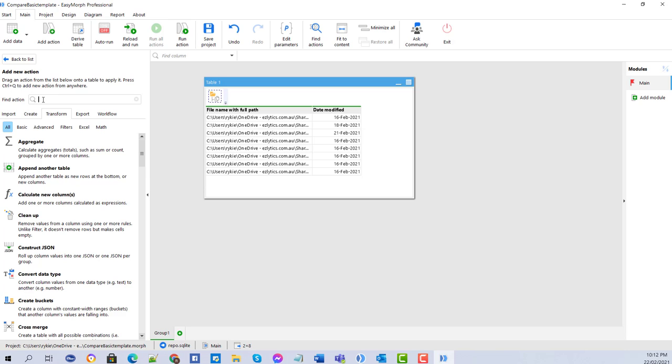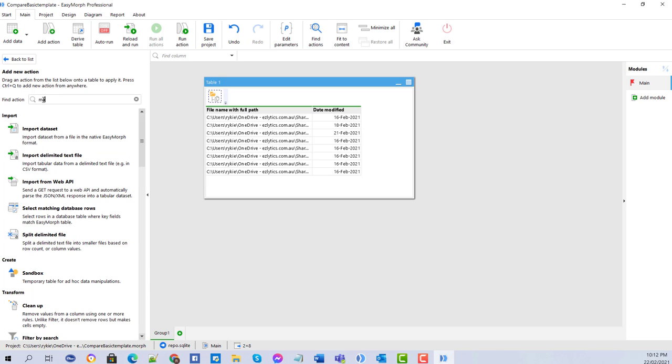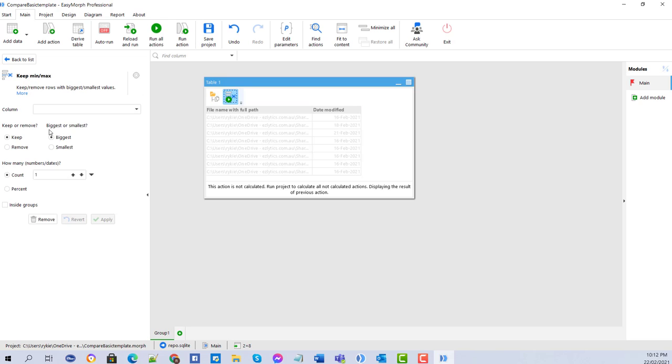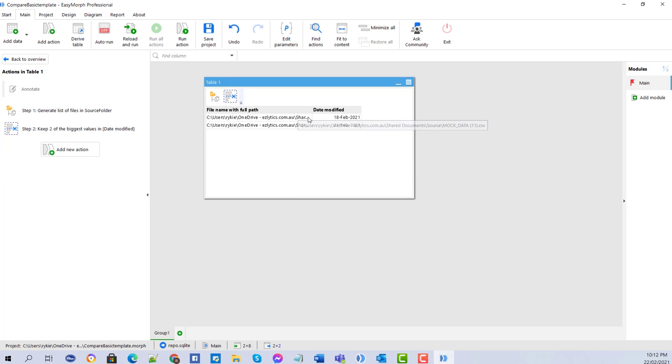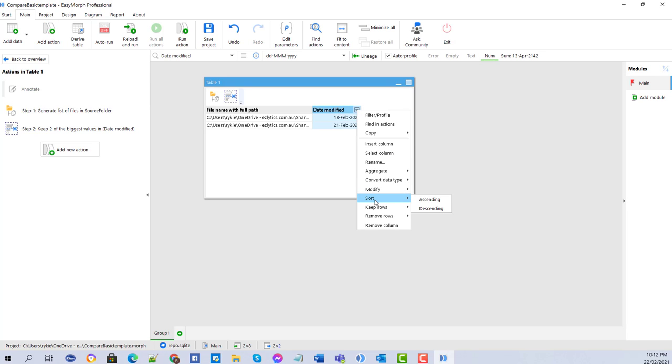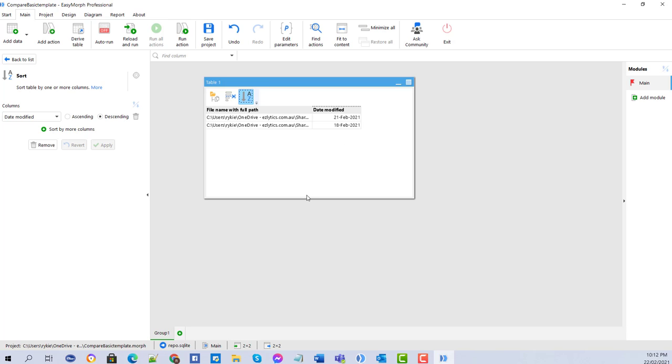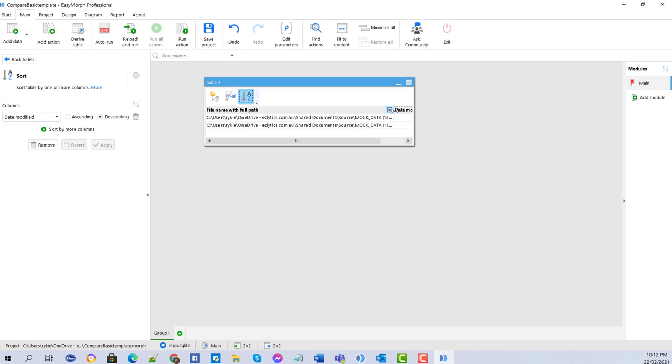Now, I'm only interested in the last 2, so I will use the action maximum, and on date modified, I will keep the biggest or the last 2 files. I'm going to sort on the date modified and sort it descending to get the latest one on top and the earliest file at the bottom. So here are my files, mock data file 12 and 11.